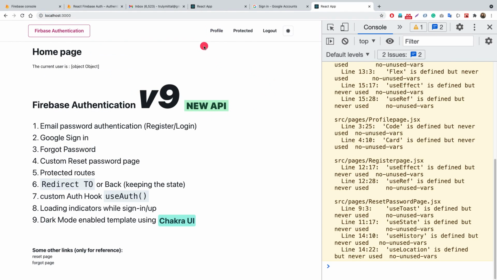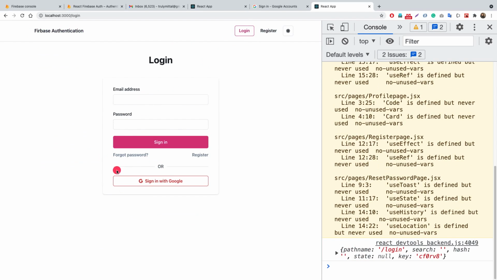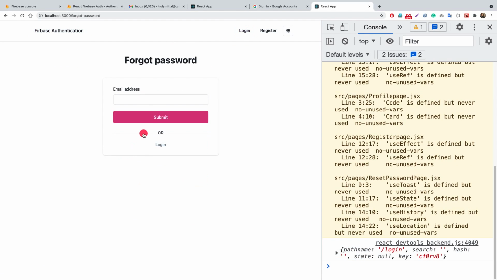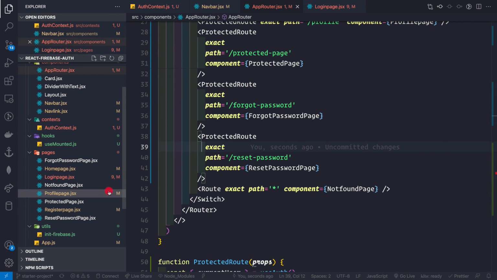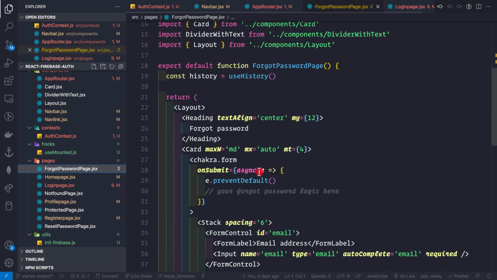And now the last thing that remains is this: if I click on logout and if I click on login, and if I want to click on forgot password here, then how do we handle this forgot password? It is pretty simple to do. So let's handle this thing here. Firstly, let's go to this forgot password page.jsx.